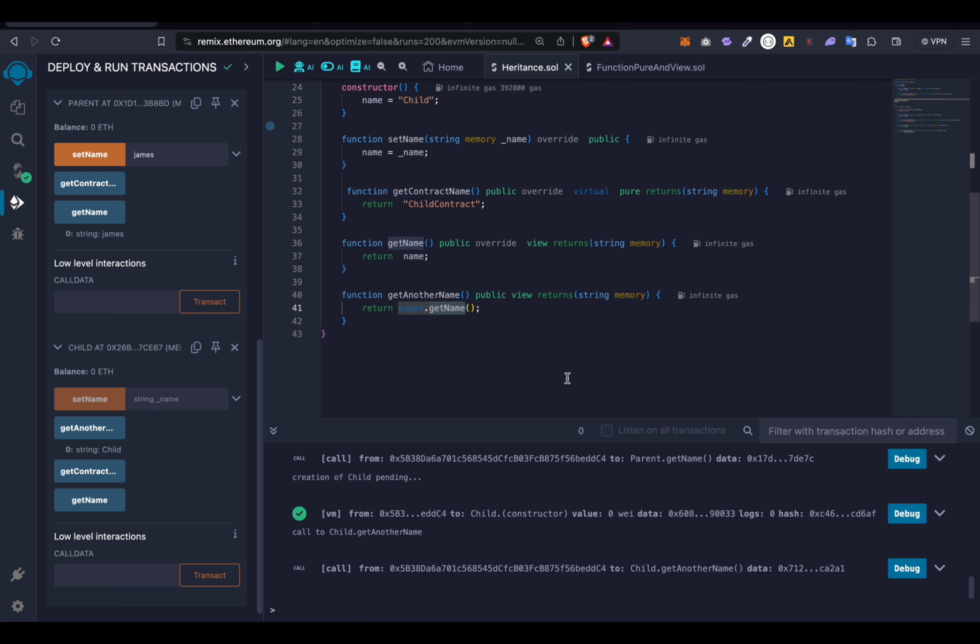All right, guys. So I believe you have understood how to work with inheritance, how to use super, the override, the virtual keyword, and how to modify the state value of a particular class or contract in another contract.